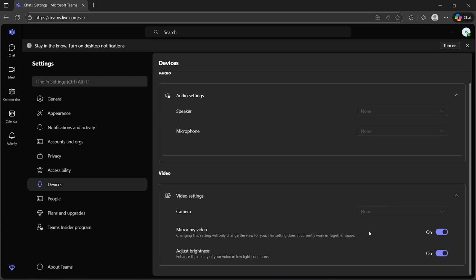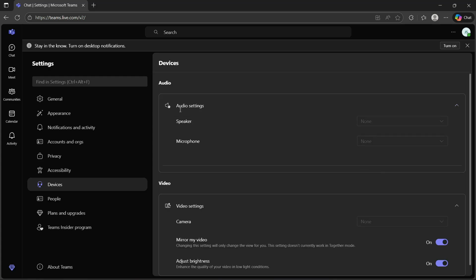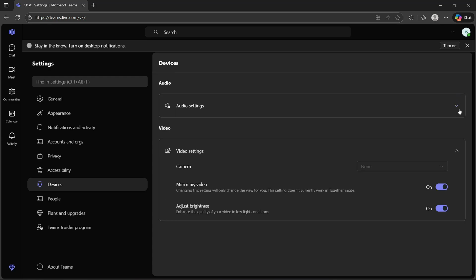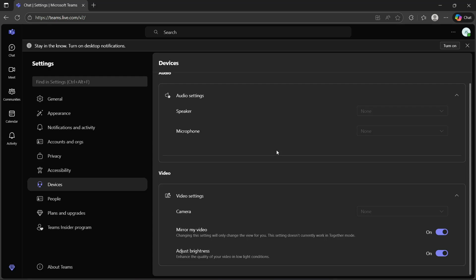So make sure that you've selected the right microphone here so that you will be able to actually hear something and be heard. And yeah, that's basically how you do it. Make sure to just enable these options right here, and your problem will now be solved. And yeah, that's basically just it.